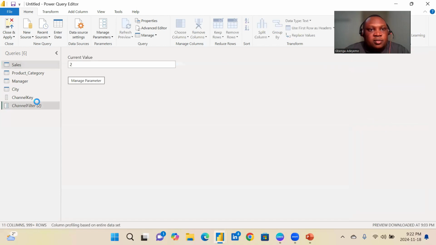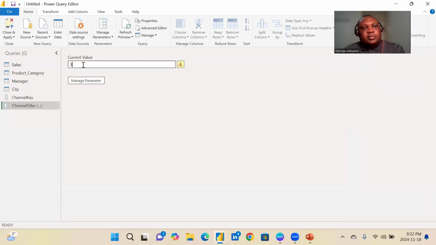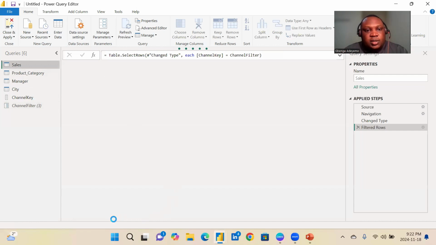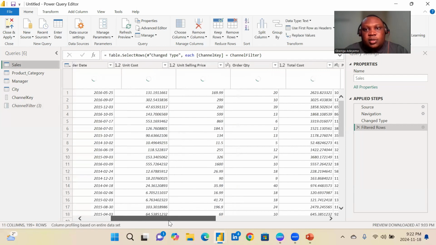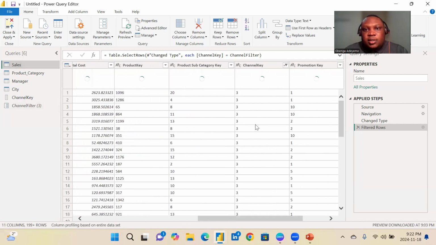If I come here now and change this to 3, and I come to my sales table, the channel key filter is going to be 3. So I just come here and you see, it is now 3, right?